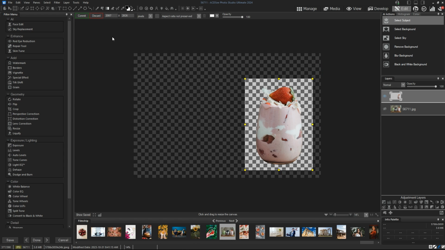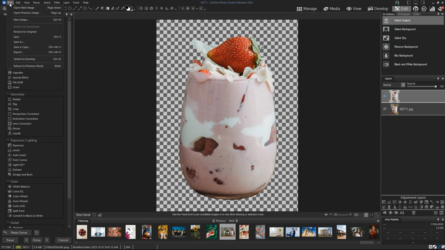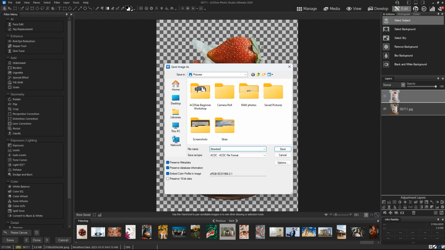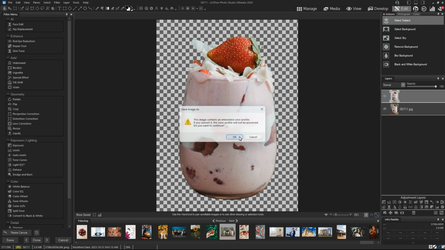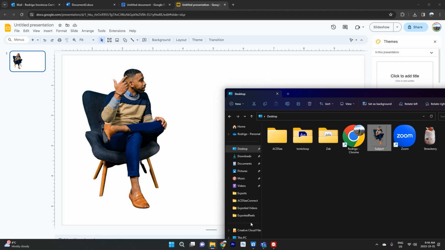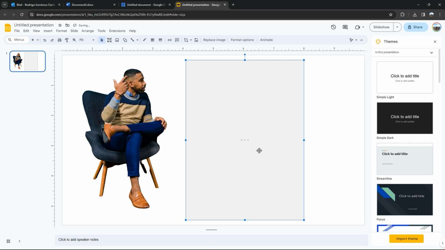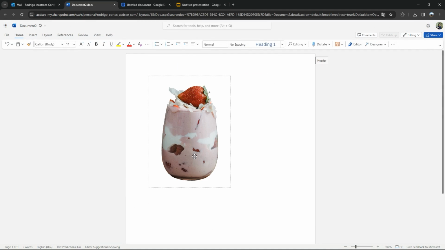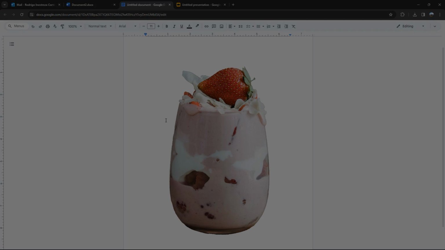With our subject isolated on its own layer, we're now ready to save this image as a PNG file. PNG files allow us to maintain the transparency in our photo. And that's it! We now have a PNG image that we can drag and drop into any program we want, including Word, a Google Drive document, and even your emails.